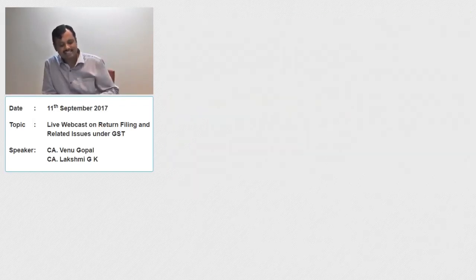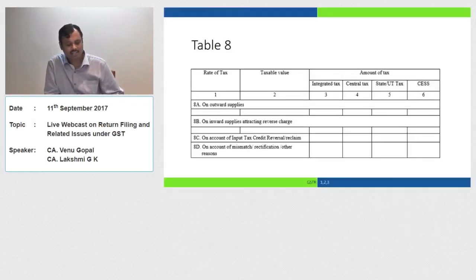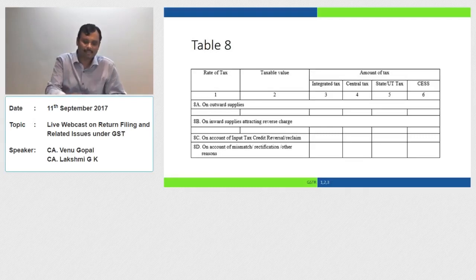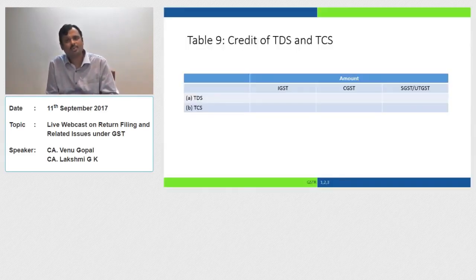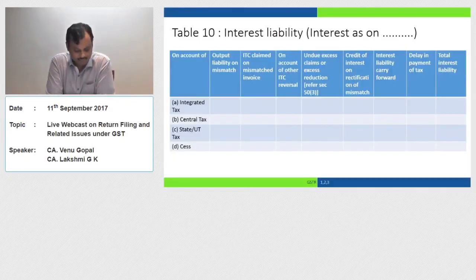With this, the system will calculate the outward tax liability at this point of time. Whatever is the amount of tax on outward supplies, inward supplies, and the credit reversals, it is summating, and the liability arising at this point of time is reported in your table 8. After that, table 9, we have seen the TDS and TCS credits, which is auto populated. There is no value amount here, it is only taxes: IGST, CGST and SGST. Then comes your table 10, which is your interest liability.